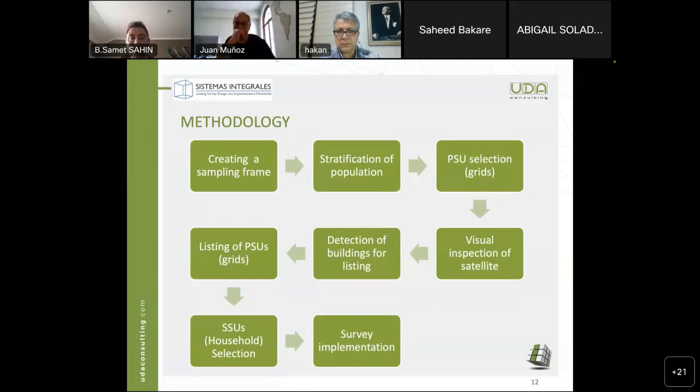And after this stage, what we do differently from the typical household survey is, as Hakan mentioned in the earlier stage of this presentation, we are using the satellite images. Why we are using these satellite images? We are using it because we are trying to identify the buildings and the dwellings by visual inspection of these images. Why we are doing it? By doing that, we are able to list all the dwellings or the buildings, and we are able to get their georeferences, the XY coordinates.